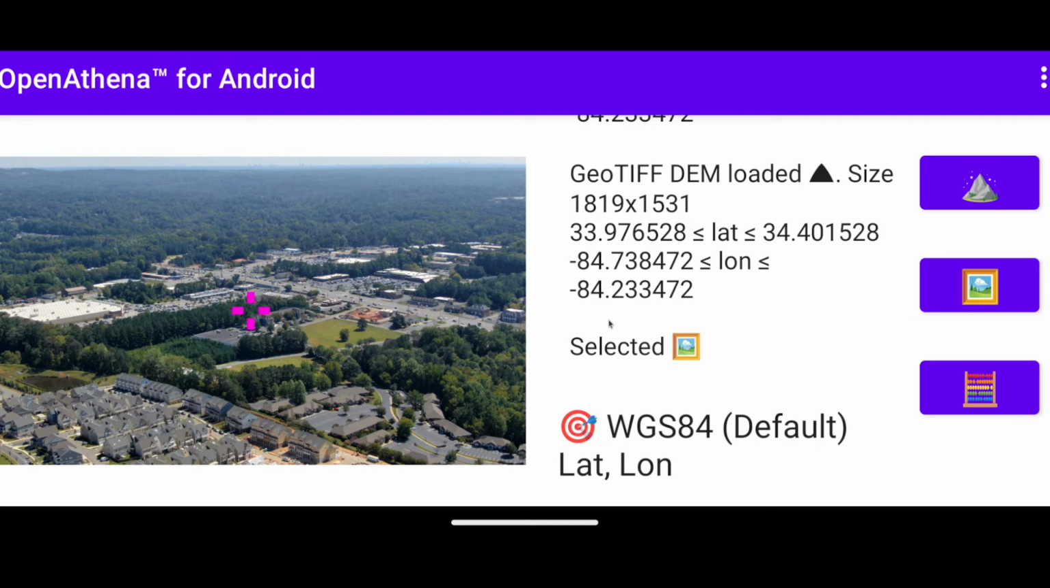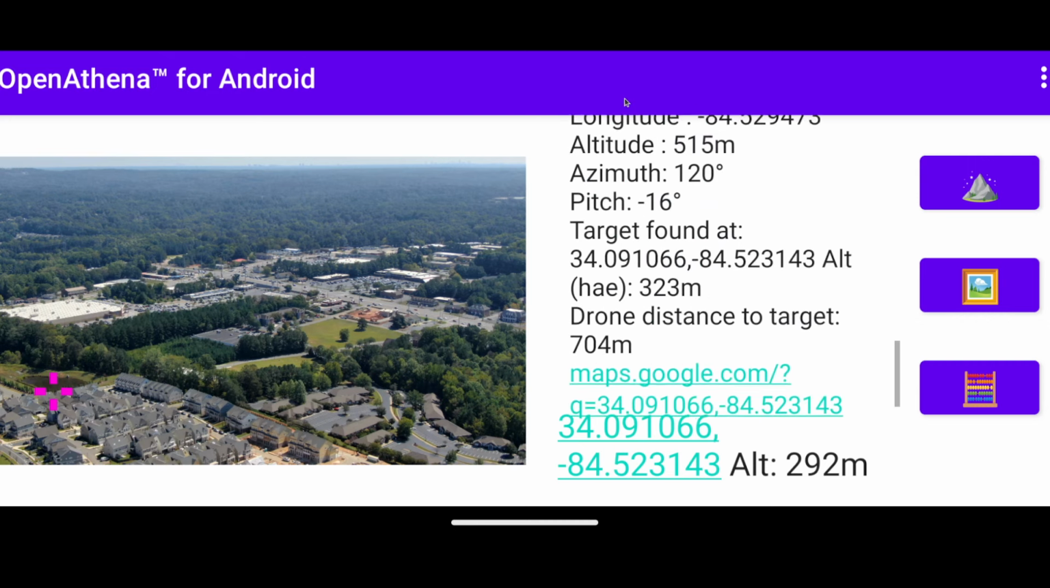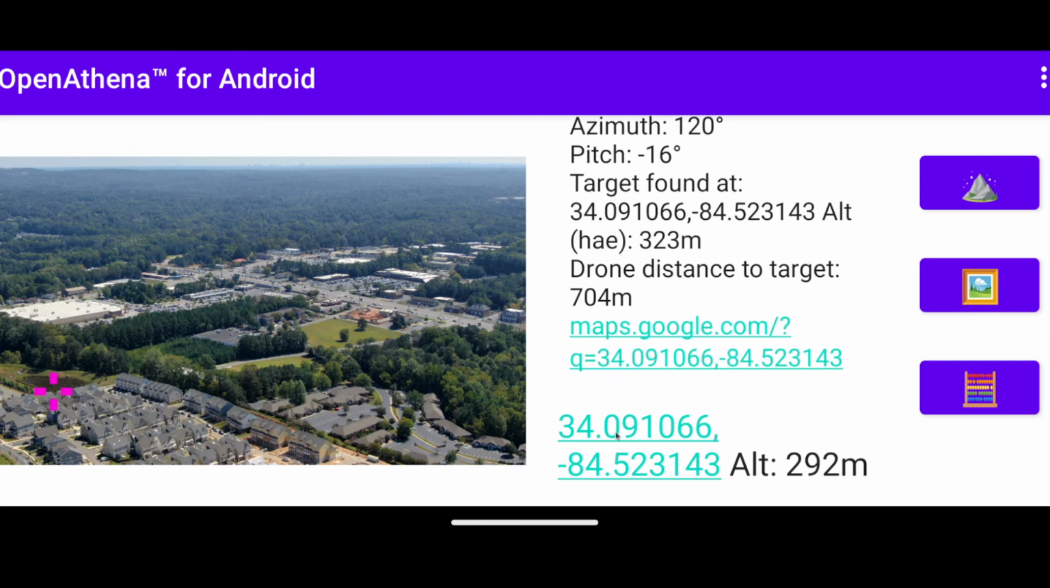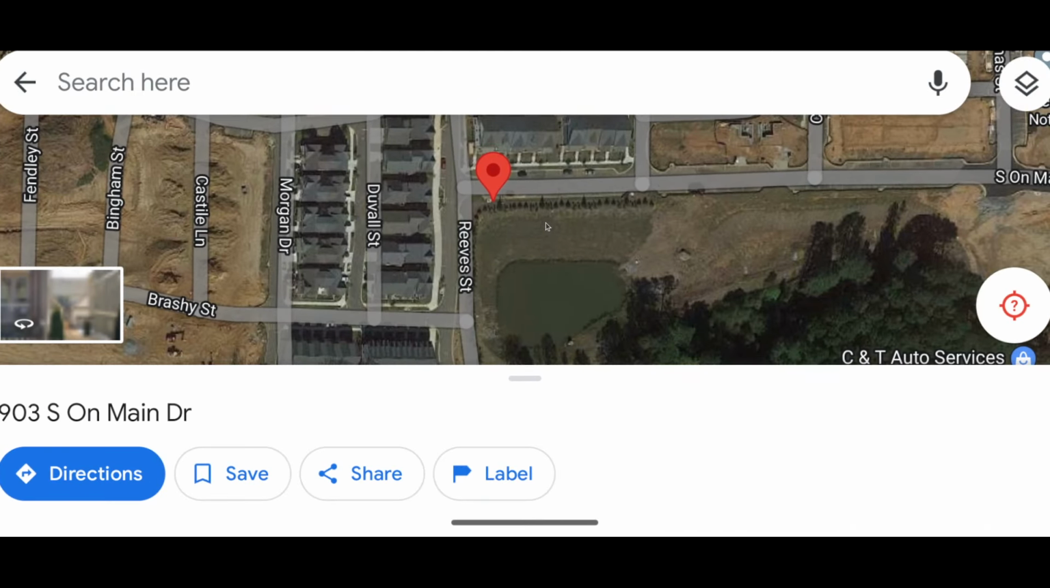Finally, we can select any region of interest within the image to calculate a precise point on the ground which corresponds to it. This is done using our software's custom geodesy terrain raycasting engine. If we click on the Google Maps link which appears, it will show us the precise point it has calculated for that region of interest within the image.